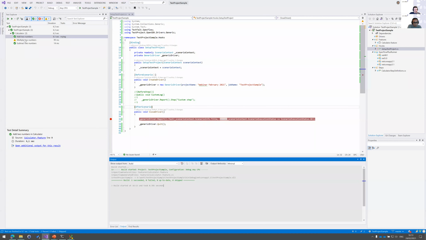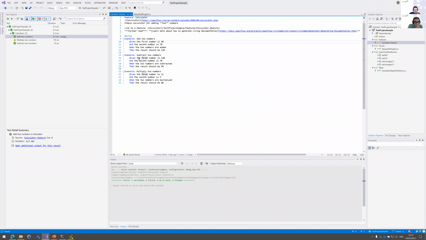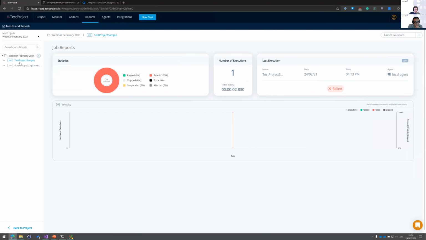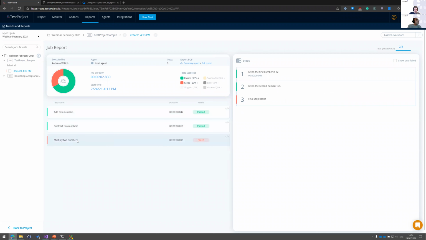the first one took a little longer. From the features, we have our calculator feature with adding, subtracting, and multiply. And for multiply, one step is not implemented. And when we now have a look at TestProject and refresh this here, now the TestProject sample with the one run, where we have again our two successful passed scenarios, and we have the one that failed here. And that's all that's needed to get your test result into TestProject.